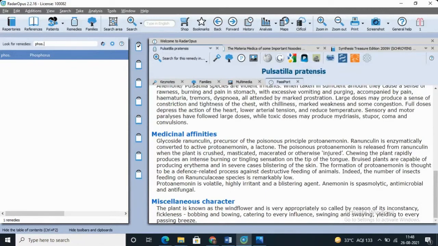Radar Opus has been known for its all-in-one interface. What we mean by that is that you'll be able to repertorize, manage your patients, see the references, and gain knowledge at the same time. From case taking to managing your case, and to repertorizing and analyzing your cases in a simple way or an advanced way, all that can be done in one particular window, in one particular software. You don't have to go anywhere else. That is why it has been known for its all-in-one interface. It is very smooth and easy to use in your clinical practice.